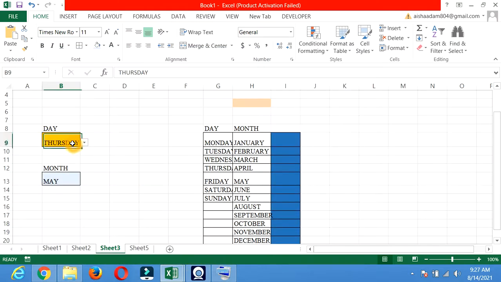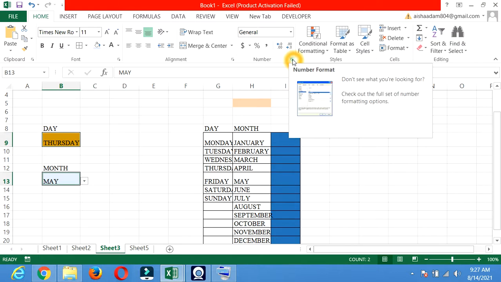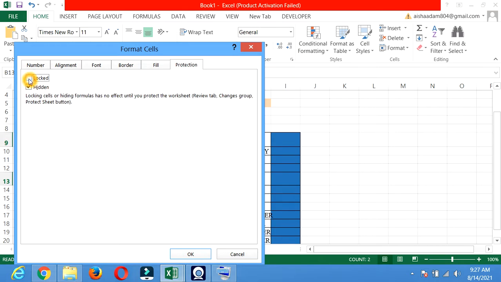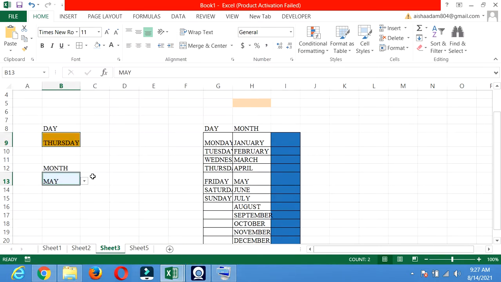Now I want only this section to be edited. So I'll select this. Now go back to that page. Now unlock this page. I'll unlock these cells now. So now all the cells in this sheet are locked except the B9 and the B13.